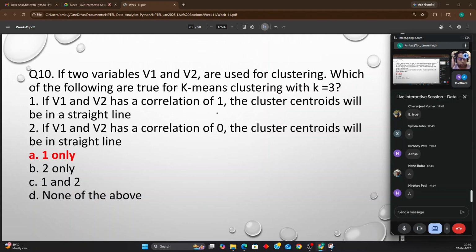Yes, extremely sorry for the interruption. If two variables v1 and v2 are used for clustering, which of the following are true for k-means clustering with k equal to 3?